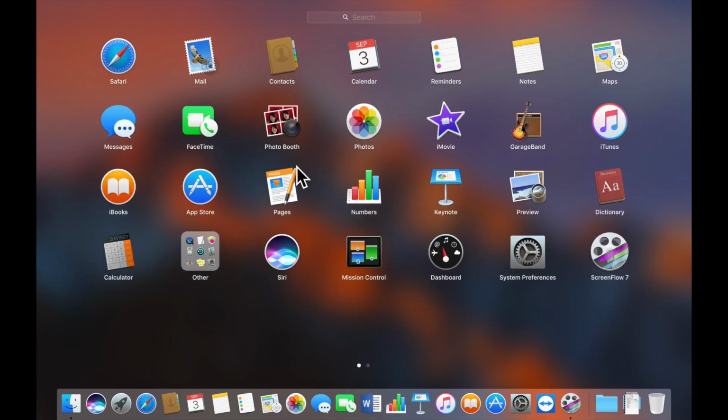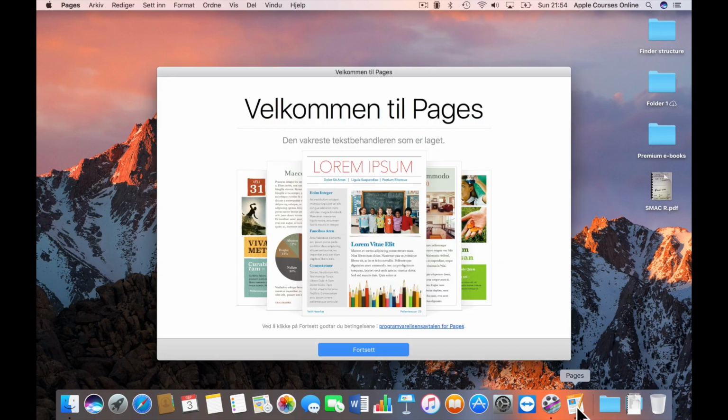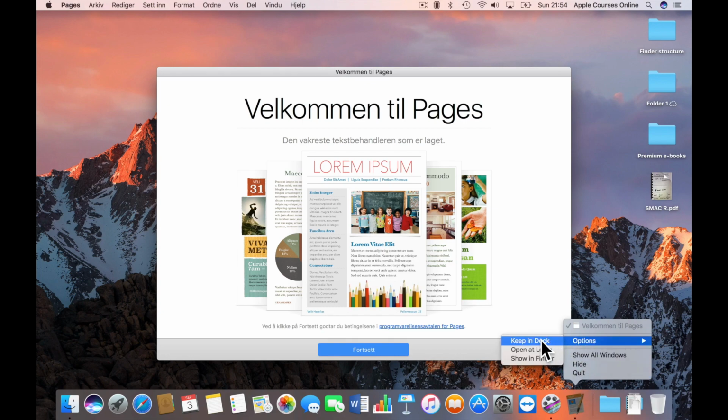Another thing you can do is that you can open pages. You see it pops up here. And then you can do the secondary click or the right click, where we go here, and then options, and then keep in dock. Once we do that, you also see that there are small triangles, and these triangles are very important to look for, because when you see those, it means you have more options.